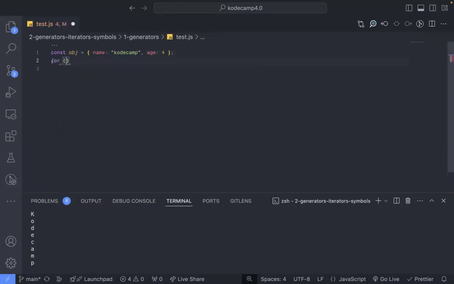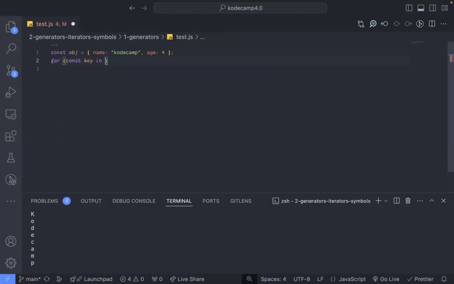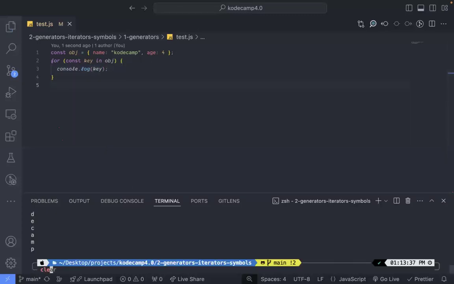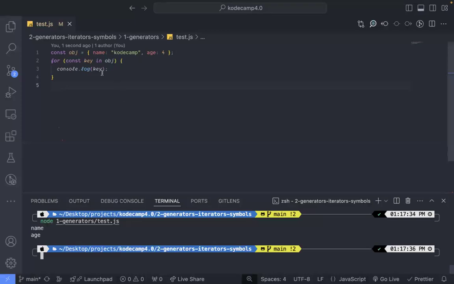for const key in obj, that is object. You want to log key to the console like this. Let's clear our terminal and run this once more. And we have name and age. We're only logging the key to the console, not the value.